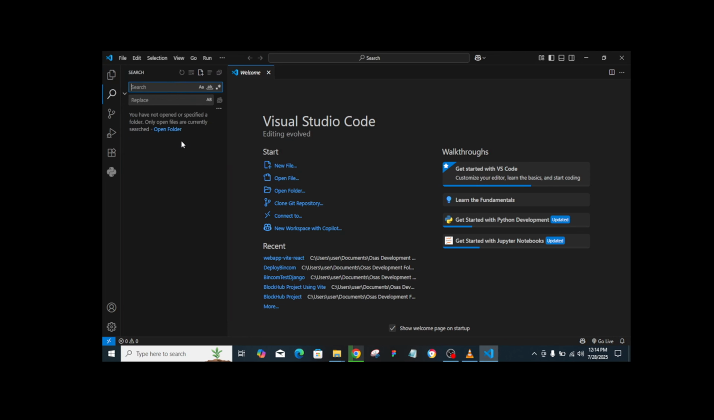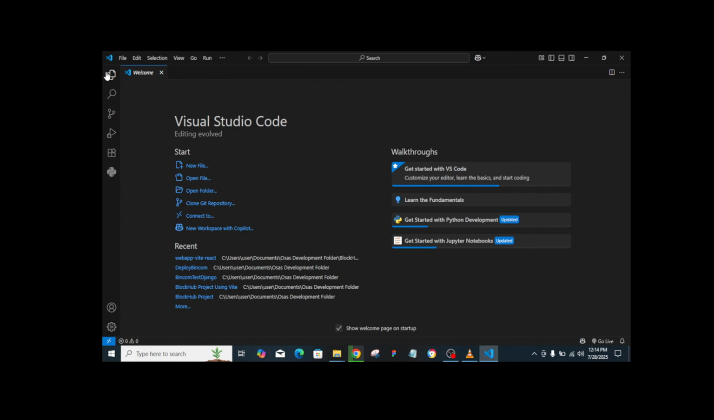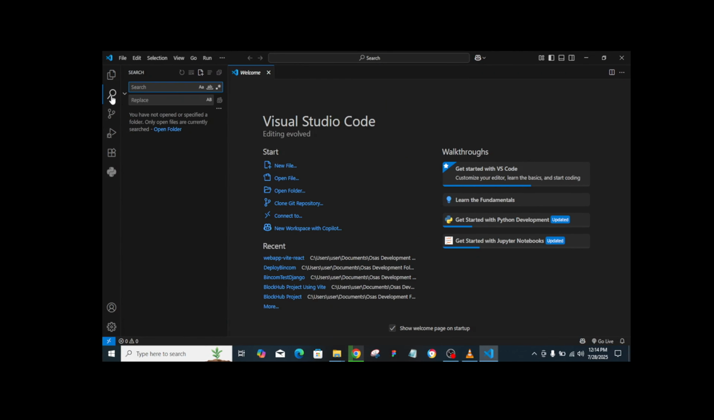Let's say I made a mistake in a particular name I put in my code and I want to quickly search for it. You still use Control F to bring this up. The same thing with the file Explorer, you can use Control B to bring it up. So they have shortcuts too.